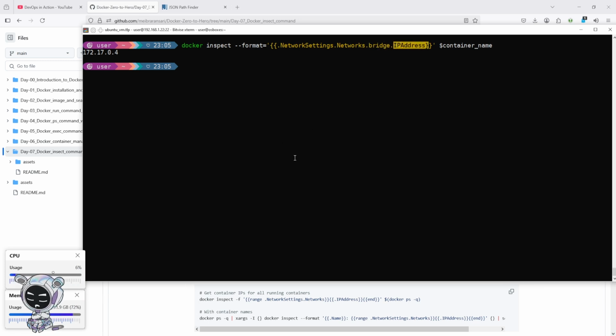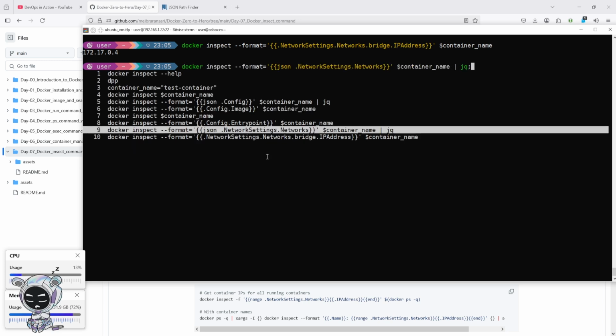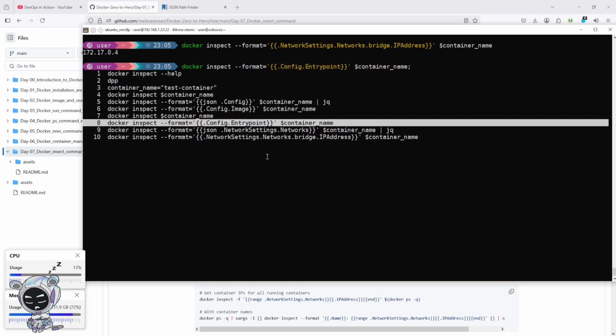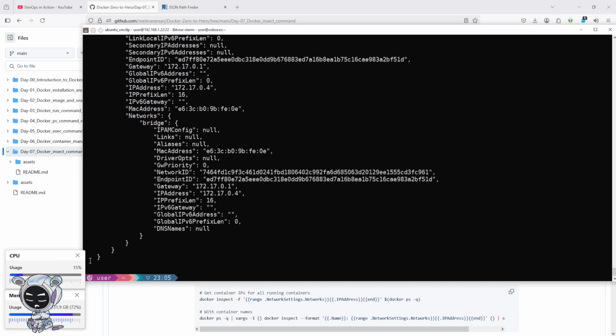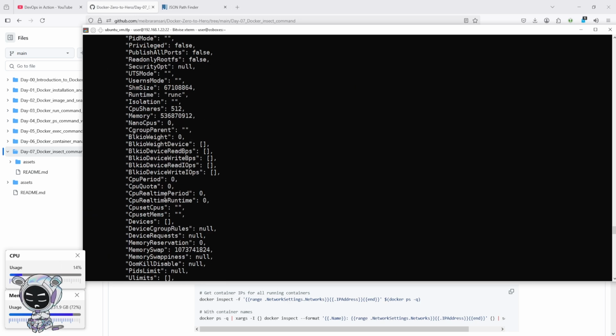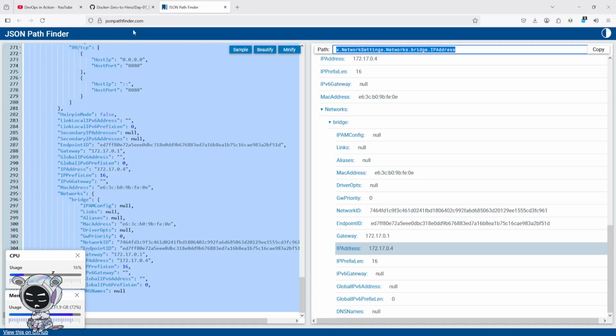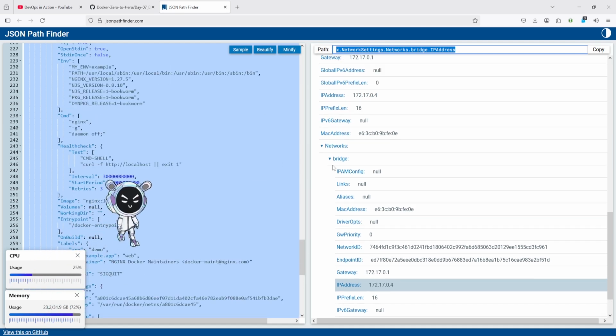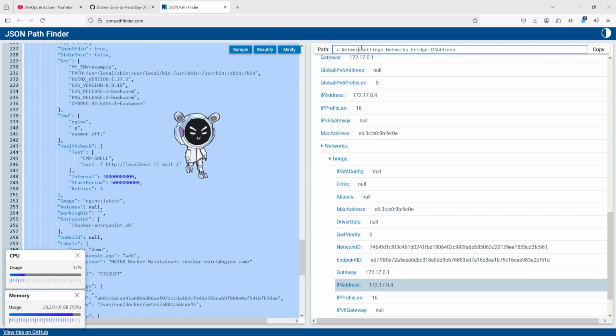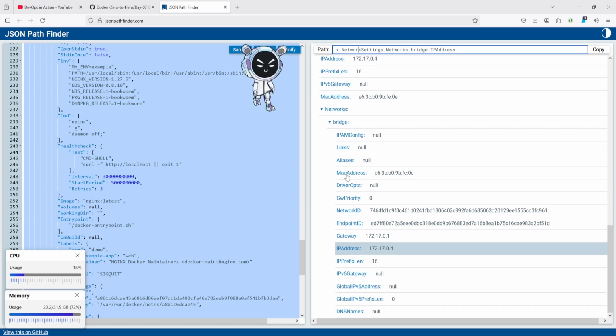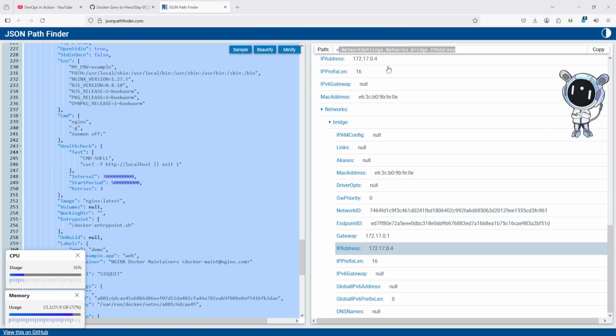Also you can do one thing: you can copy the whole JSON file from top to bottom and open jsonfinder.com, and after pasting it here you can extract the path. Let's say in the network section I selected bridge and I selected IP address. I got the same path here: network setting, network, bridge and IP address. You can get the same thing.